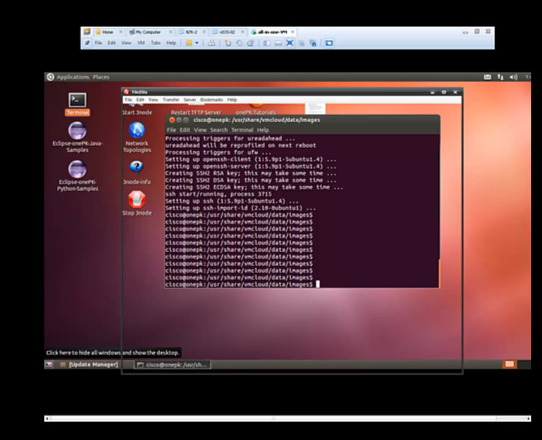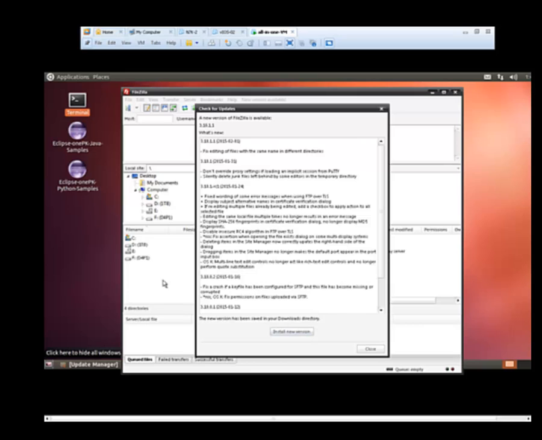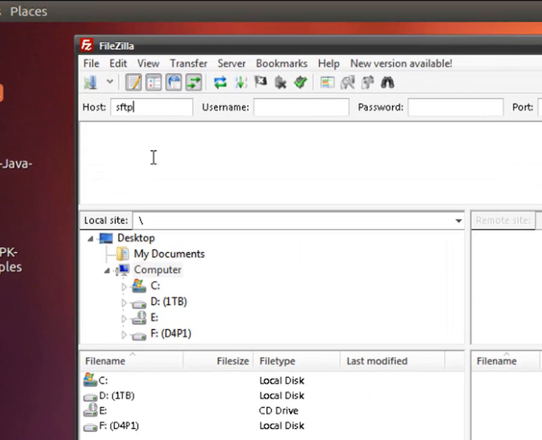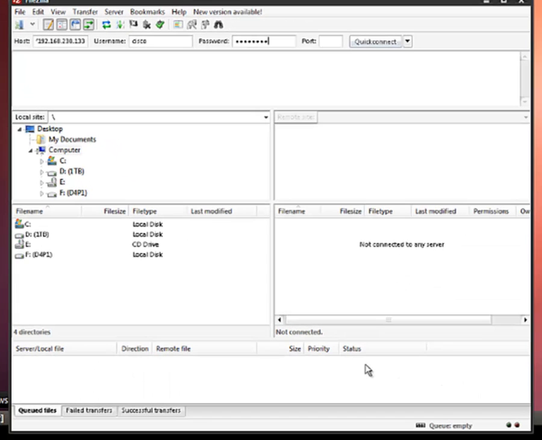Okay, I'm going to start up my FileZilla client. And no, I do not want the new version. What I will do is go to sftp:// and I wrote down the IP. It's 192.168.230.133. Username is Cisco, and the password is Cisco123. And connect.